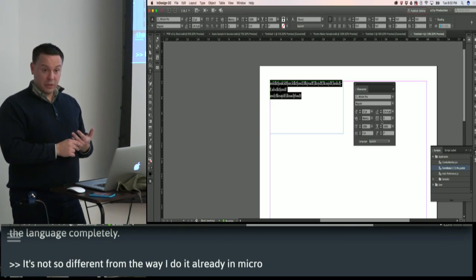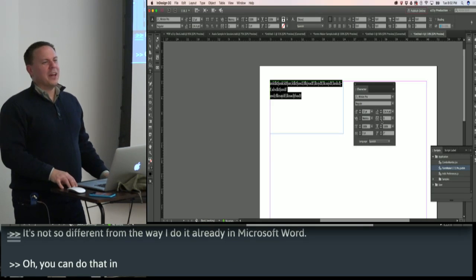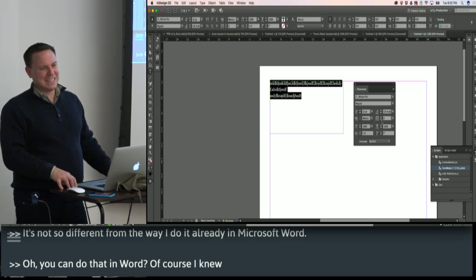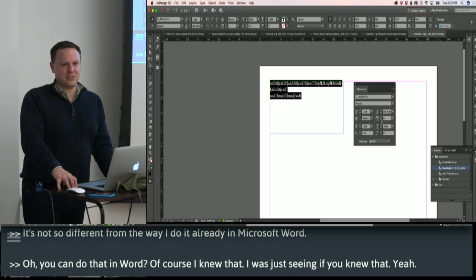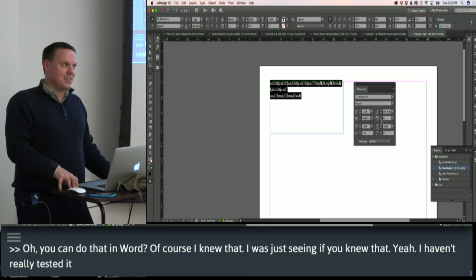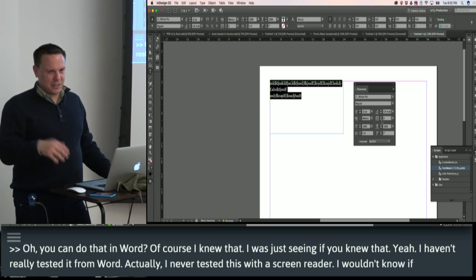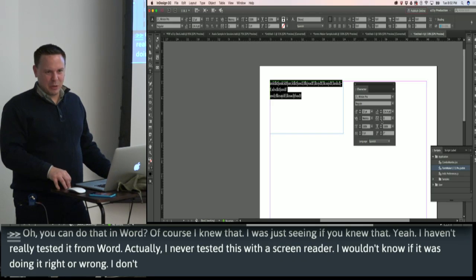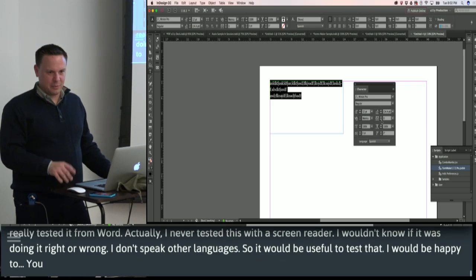Yeah, Word. Oh, you could do that in Word? Yeah. Oh, of course I knew that. I was just seeing if you knew that. Whether Word knows what to do with it later, yeah, I haven't really tested it from Word. Actually, I've never tested this with a screen reader. I wouldn't know if it was doing it right or wrong. I don't speak other languages, so it'd be useful to test that. If you want to work on that, I'd be happy to work with you.